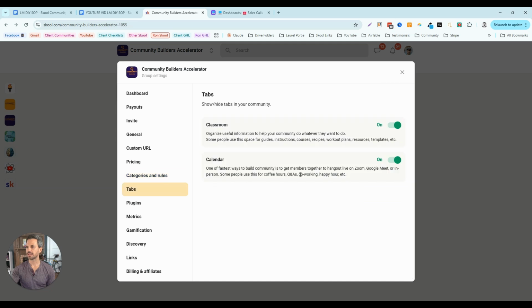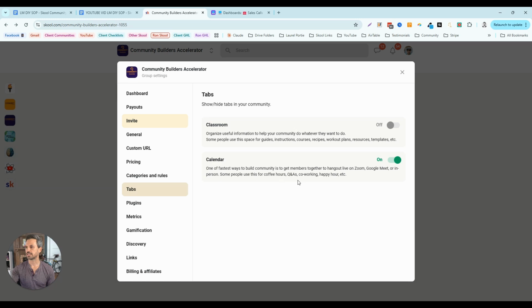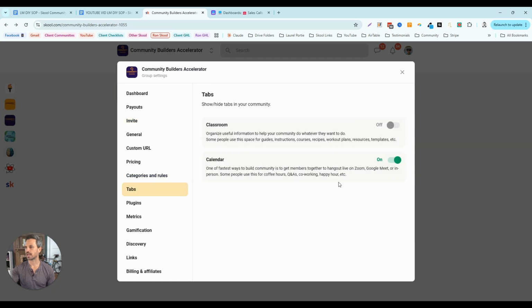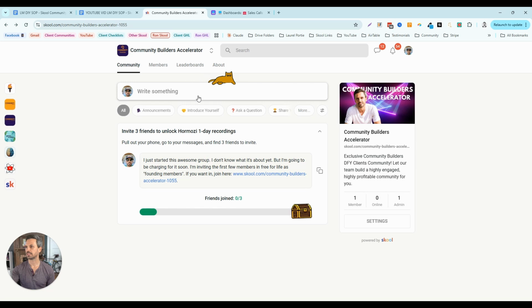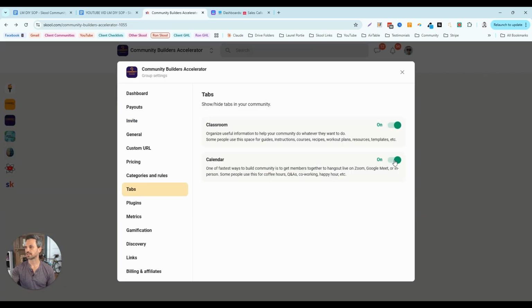Next is tabs. We can toggle the classroom on and off. If you don't have any courses or you don't plan on having any courses, I would suggest having some in there. But if you don't, you can just toggle that off, and that would not show the tab for classroom at the top here. So let me go back to settings, and then go to tabs. You can also do the same thing with calendar. If you see calendar here now, I'm going to go back to settings, go to tabs, and toggle that off, and now you'll see that I don't have the calendar up here and I don't have classroom up here. So that is tabs. Let me turn both of those back on because I want both of those.